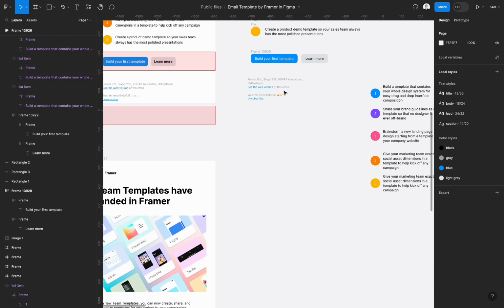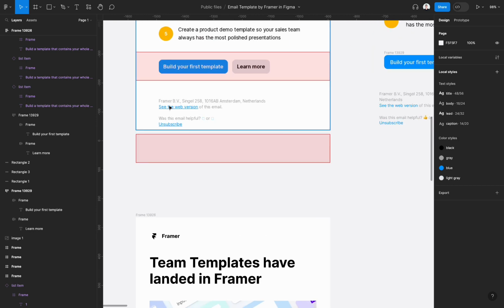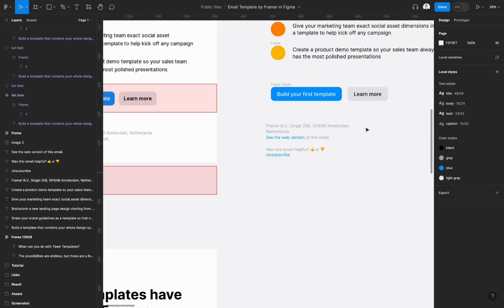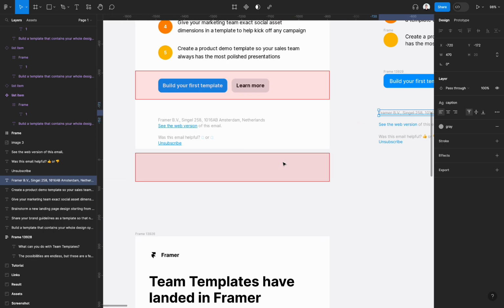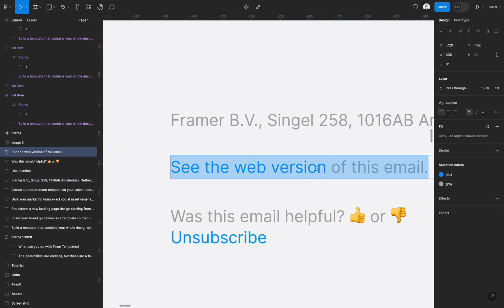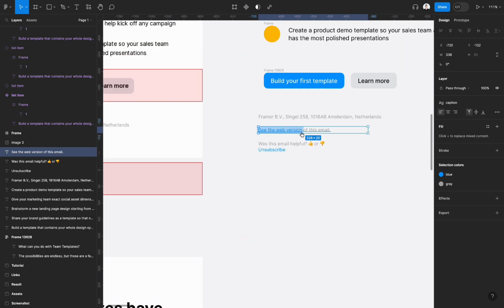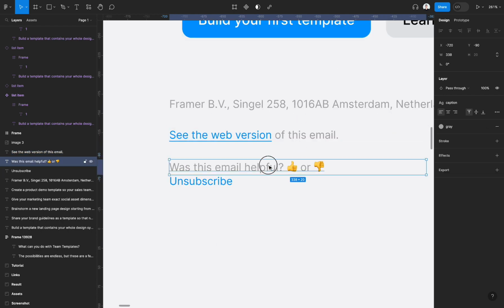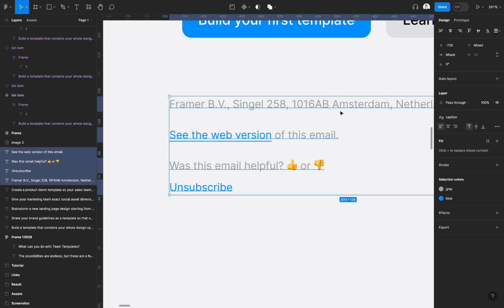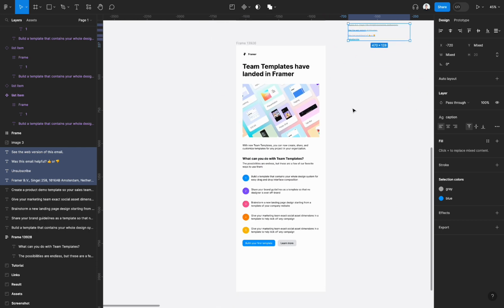The next step is a footer. In the footer, there are a couple of text blocks with links. For links, I would recommend to use Figma native feature. Select the text, then click on the top section on the link icon. Okay, we have 4 lines of text. Let's select all of them and put inside the frame.